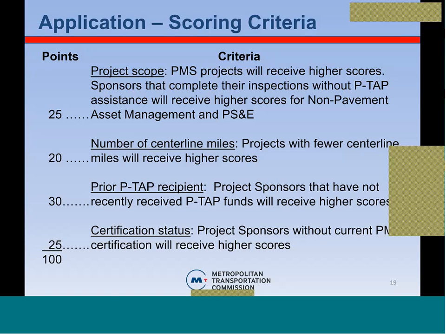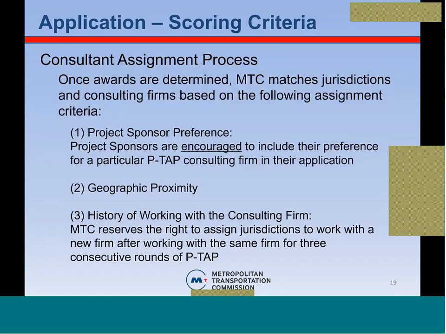So what that does is that helps us make sure that folks who don't have a lot of chance, like maybe you can't ask for an extension of your PMP certification, are taken care of. What this does is it makes sure that the folks who really need the assistance are going to rise to the top of the scoring. And then there's certification status. If you're not certified, then I'm probably going to consider you more important to serve in this program.